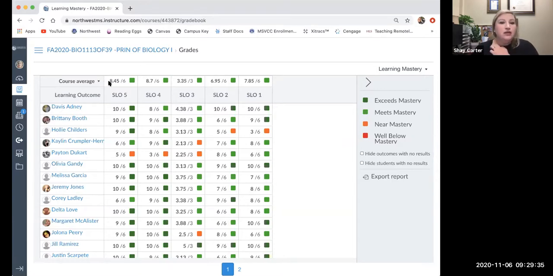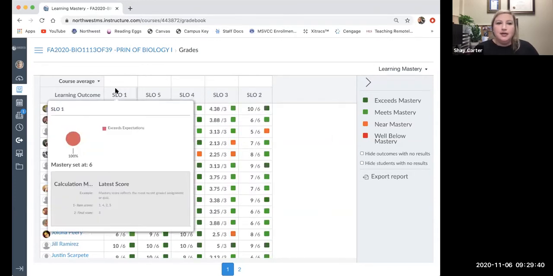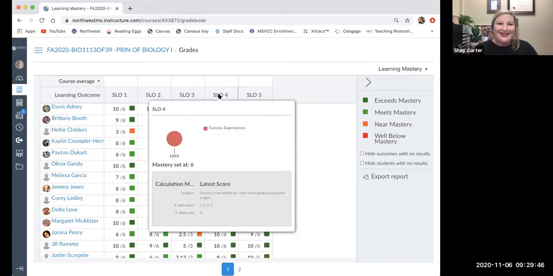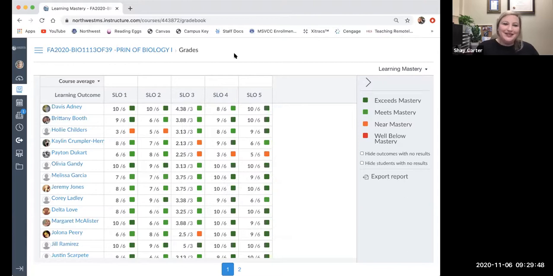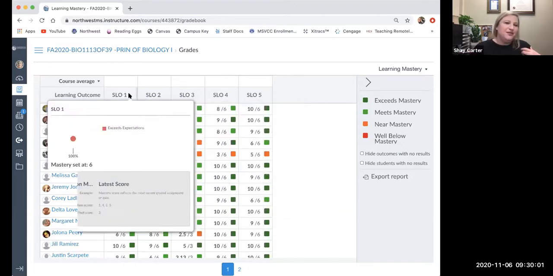So if we go and we look here, we can actually see, and you can drag these if you're OCD like me, you want them in order. Okay, you can drag them so that they're in order. You can hover over them and see how your SLOs are configured, okay, so how those outcomes are configured. If you've created a friendly name for them, so if this is scientific reasoning or something like that, then you'll be able to see that when you hover over it.